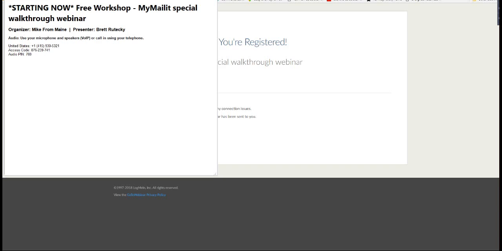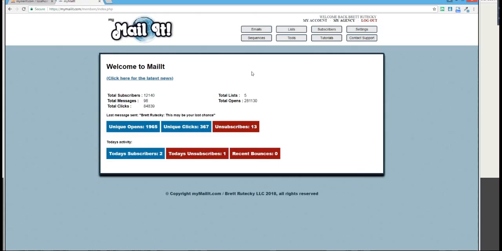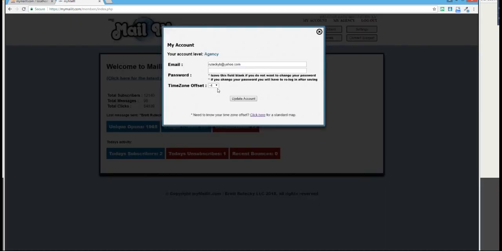Okay, I'm sending over the screen to you here. There we go. Okay, so this is the MyMailIt dashboard. When you log into your system, you should see a screen that looks very similar to this. If you haven't been sending emails yet, then obviously there's going to be no statistics. The very first thing you want to do, though, before you do anything, is go up here to My Account, and you want to set your time zone.